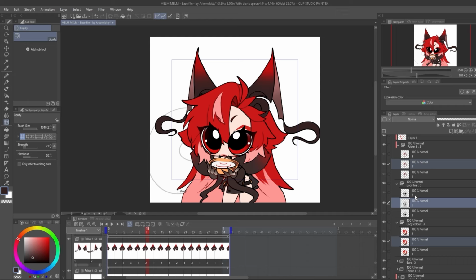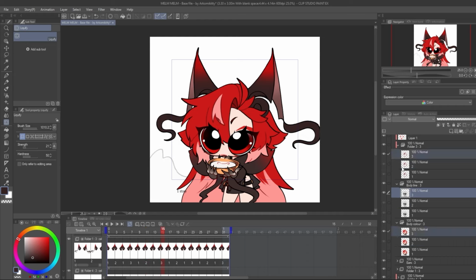Now we're going to select layer 3. And now we're going to be bringing everything up because the drag is going up now since the character is going down.